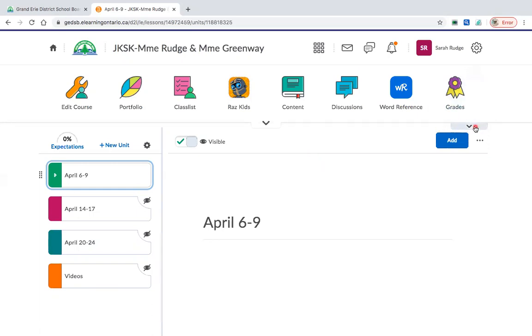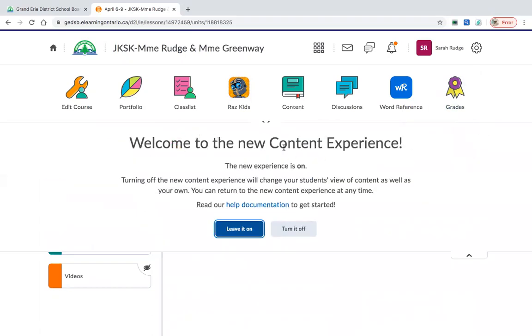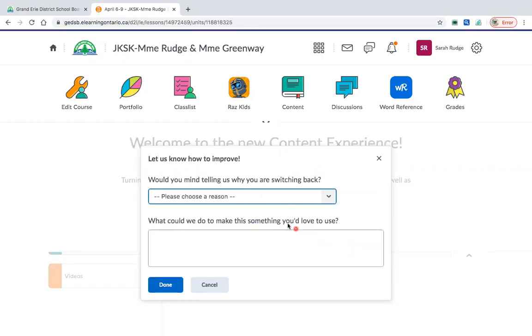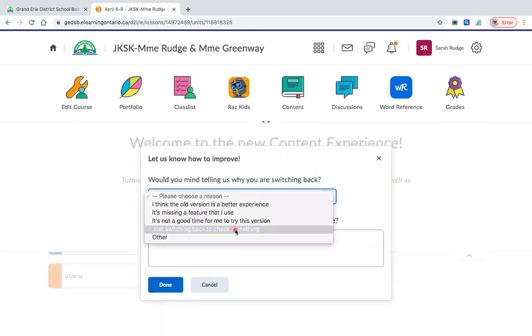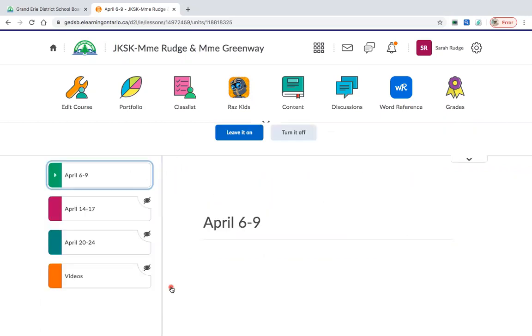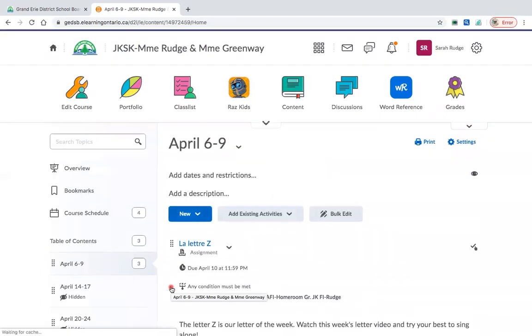If you click on this arrow here, it'll tell you, welcome to the new content experience if you're on it, or it'll say, do you want to switch to the new content experience? I'm going to turn the new one off, and then I'll say the reason is I just want to switch back to check something. You're welcome to go in between both. It keeps all your information. Just find out which one you like better and which one works best for you.